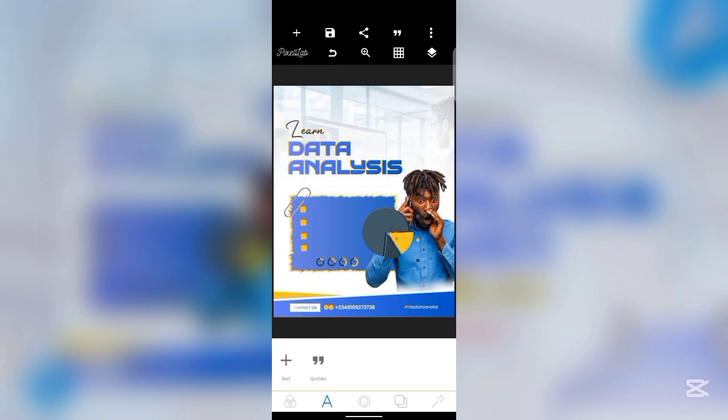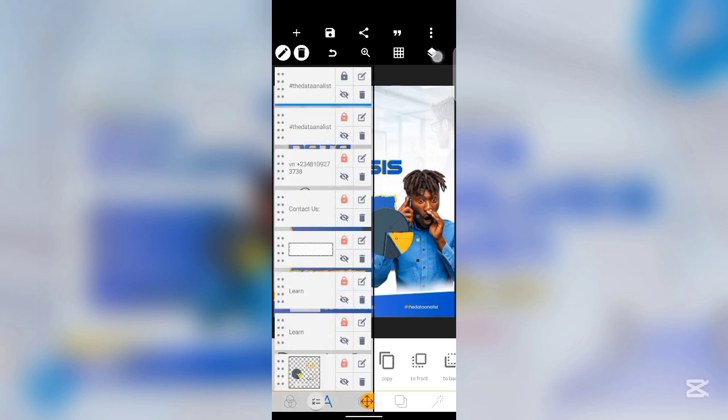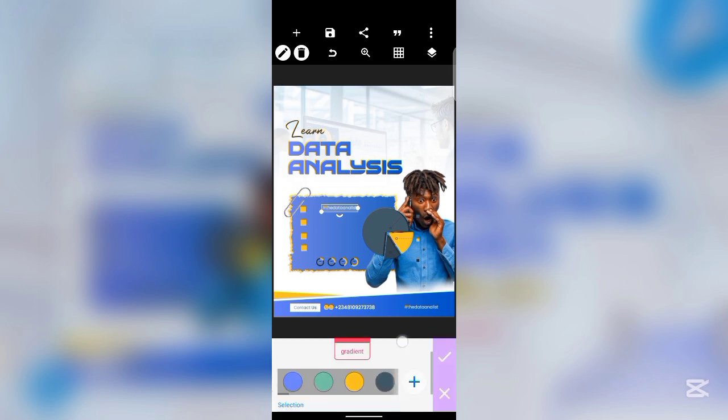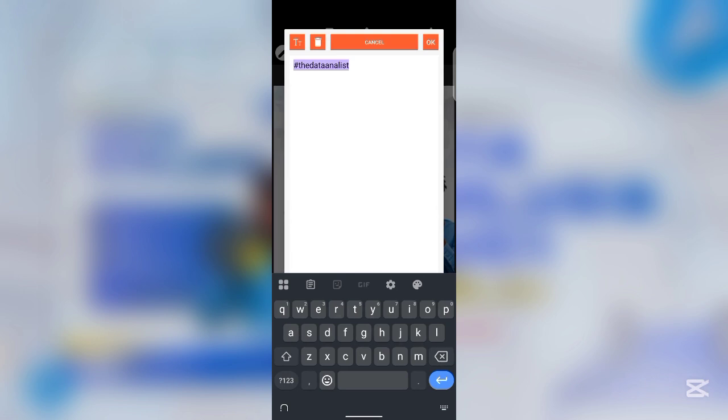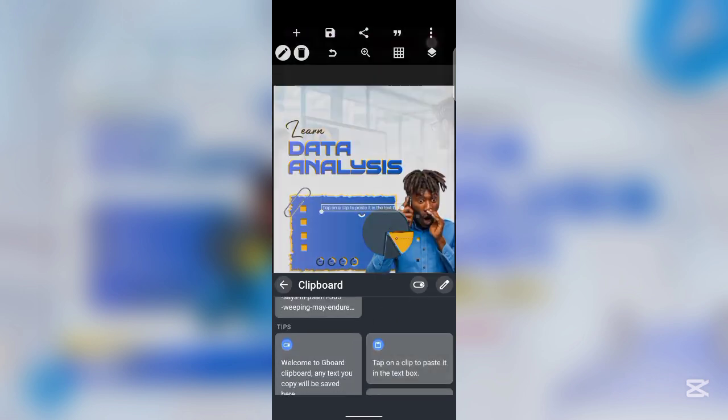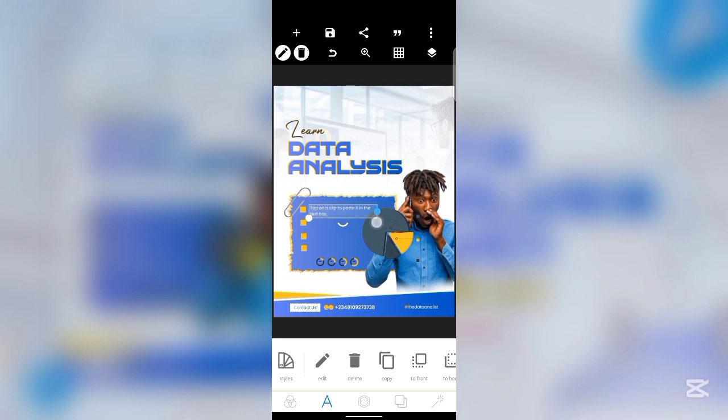The next thing is to write the text. Now for the sake of this tutorial, I would not go through the stress of typing everything down. I'll just write, let's say, 1 or 2, and change the color to white. Let me go to my clipboard and see what's here. Okay, let's see this now. Reduce the size. Reduce the space between the lines.